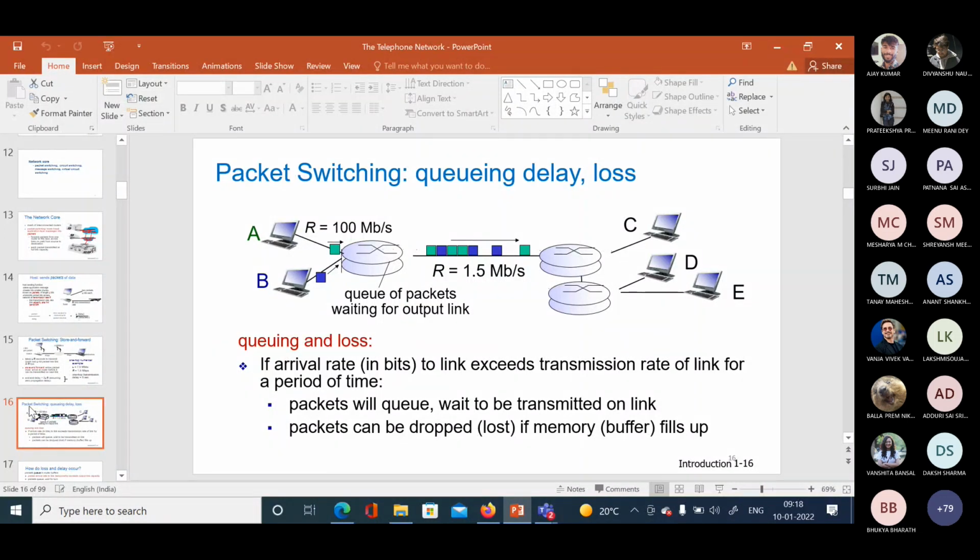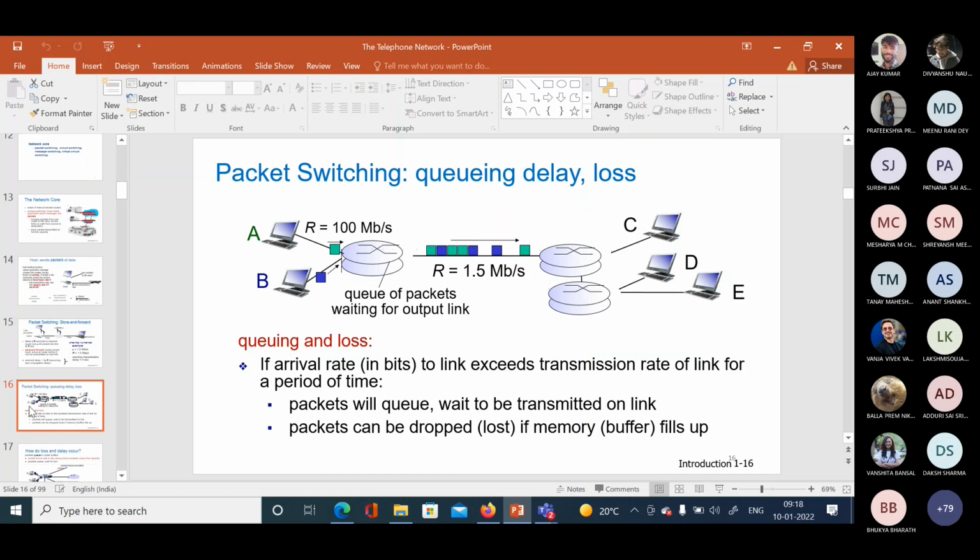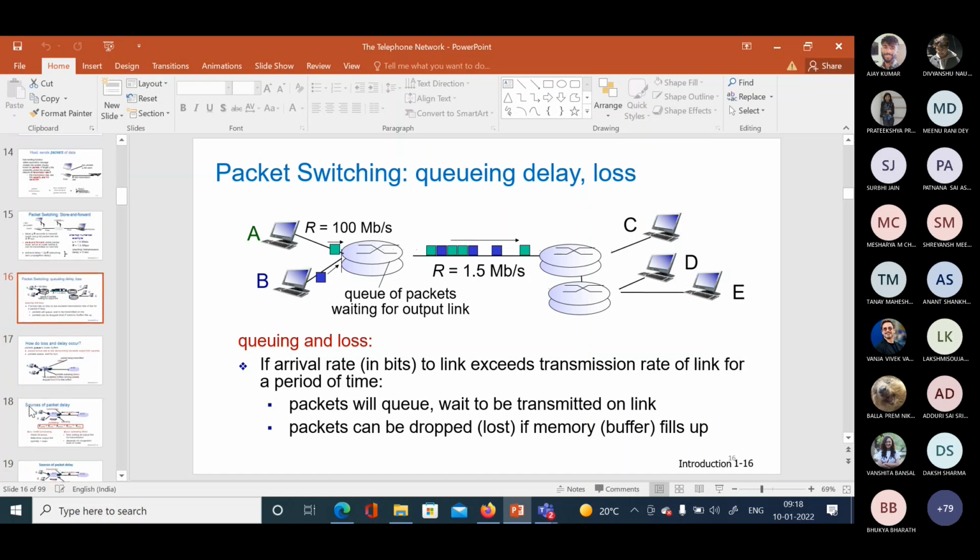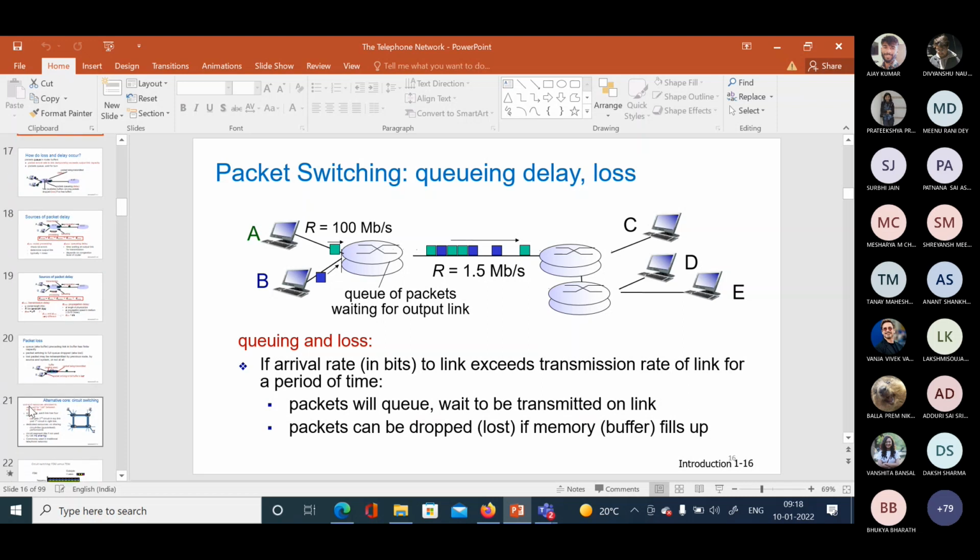Now, whether we will have queuing delay in case of circuit switching or not, that you have to think about. I will ask you the question later on.